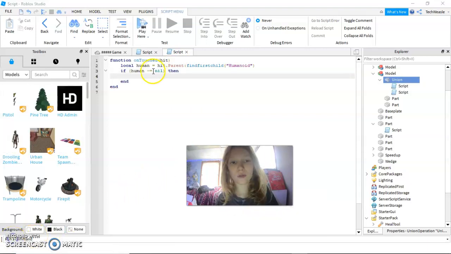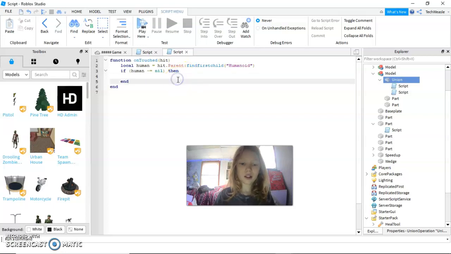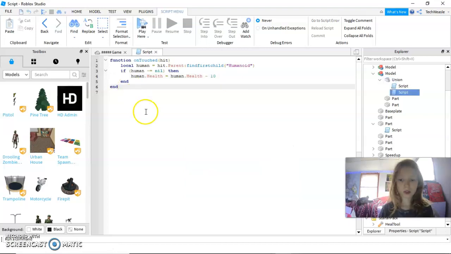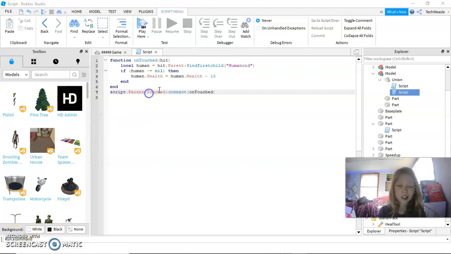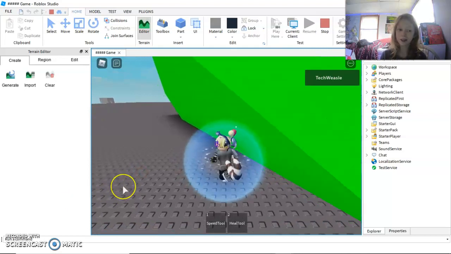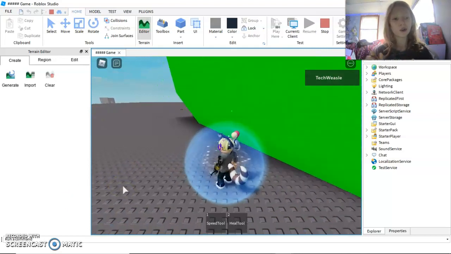here's what we're gonna do. If human does not equal nil, then easy as this, human.Health equals human.Health minus 10. Script.Parent.Touched:Connect, the name of your variable, which should be untouched. Let's go test. We should have a working spike trap. Ow, that hurt. Man, that really hurt. Also, make sure First and Child are capitalized.